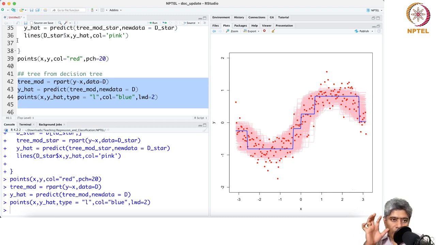So I hope you enjoyed the video on hands-on with the random forest. This was on the simulated dataset. In the next video, we will work on a real dataset, the football dataset from English Premier League data. So see you in the next video.